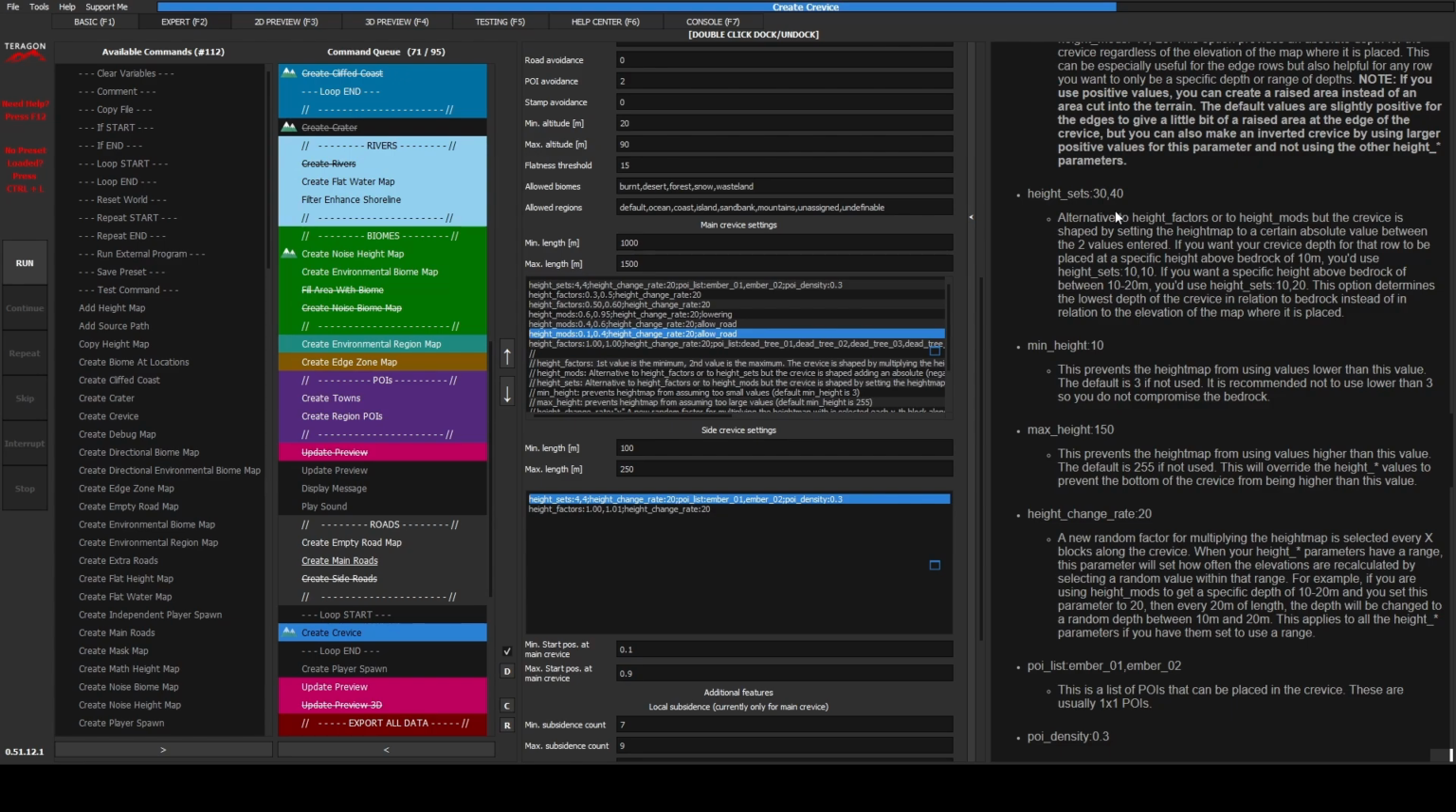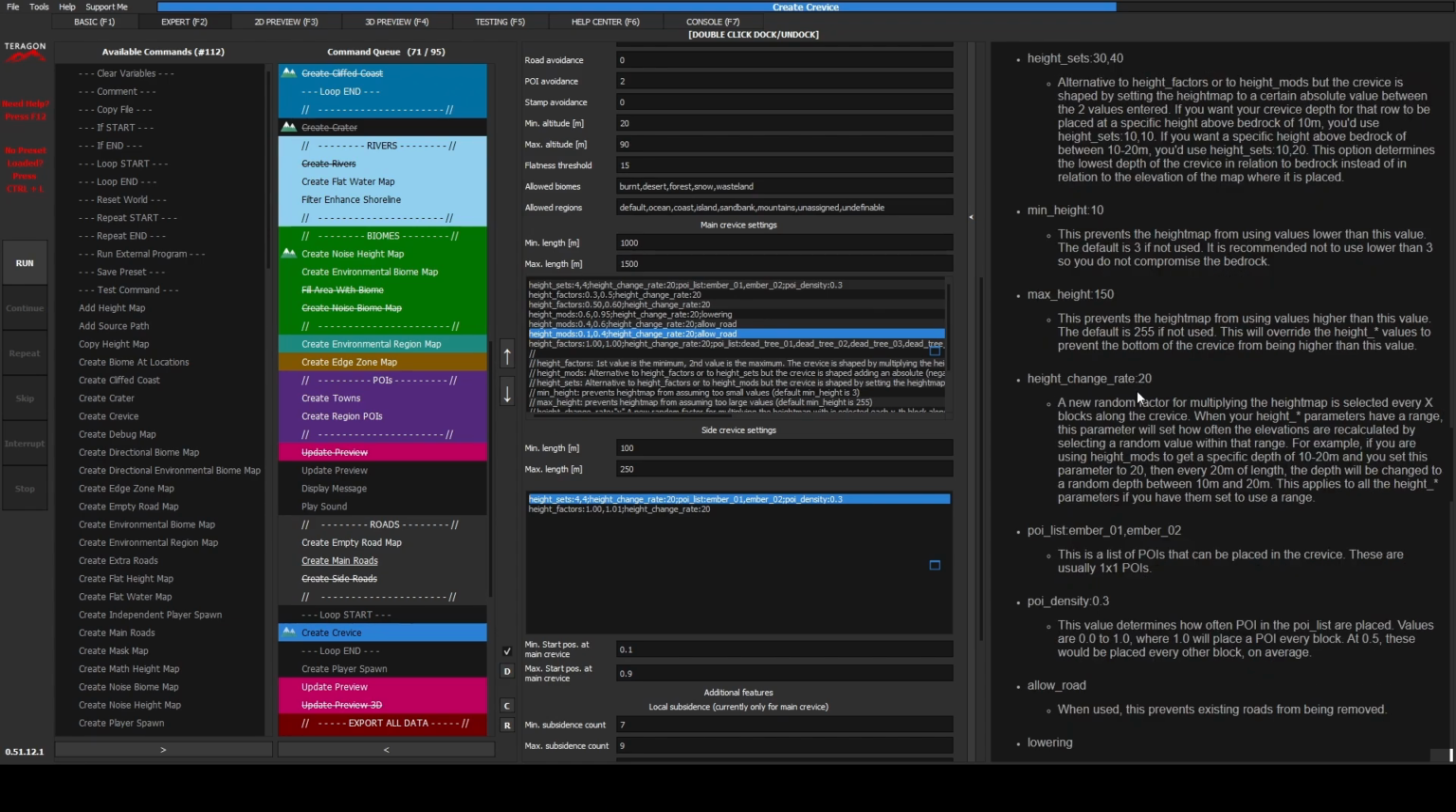So every 20 meters, it will choose another random value between these numbers. That can let your elevations change as you're going down the crevice, so it's not always at the same elevation. If you don't want it to change, you can set these to the same value. You can also set them to a smaller range, such as 30 to 32, if you want a smaller change of depths as you go along the crevice. This gives you some variety in your crevice, so it doesn't look like the same thing the entire length of the crevice. By increasing or decreasing the value, you determine how quickly or how often you want that elevation to change.